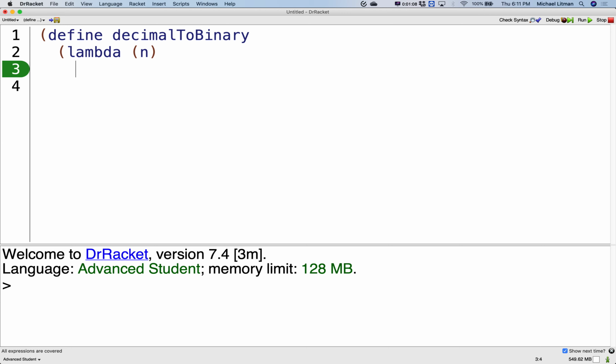All right, so we'll ask the question, if n equals 0, we just return the empty list. Because we're building a list, we're constructing a list. So the end of a cons must be a list, so we'll throw the empty list when we're finally done. Otherwise, what are we going to do? We're going to cons something onto our list.